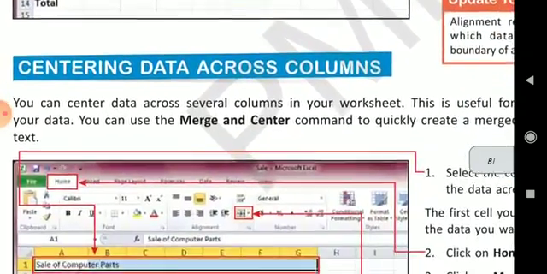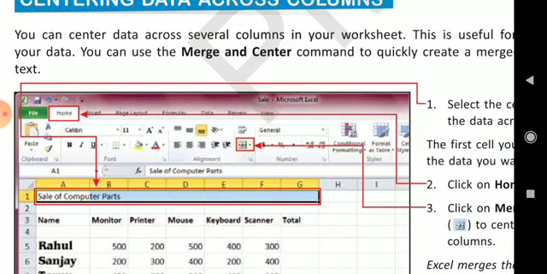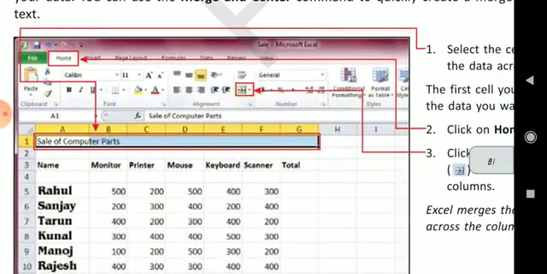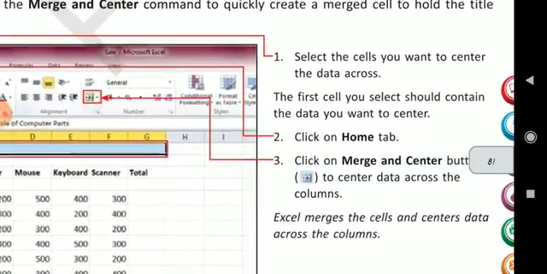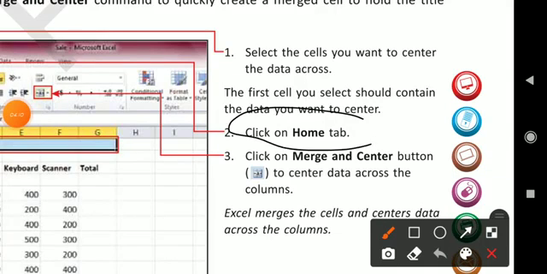Centering data across columns. How will you center your data across the columns while you are writing? See here, sale of computer parts. It is written on the left side, and you have to bring it to the center. So there is an option, merge and center. With that option you can apply it on your data and it will change your data position from left side to center. Click on the home tab and the merge and center button to center the data across the columns.